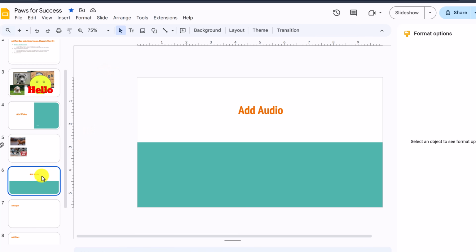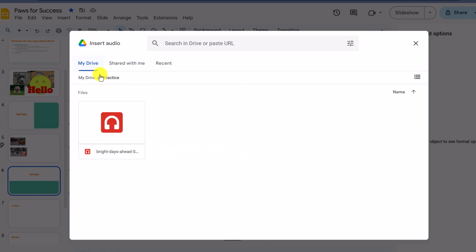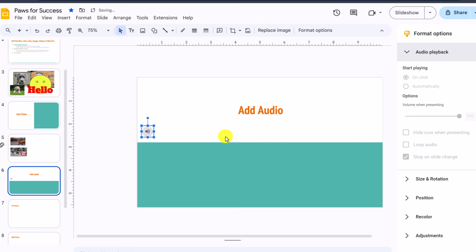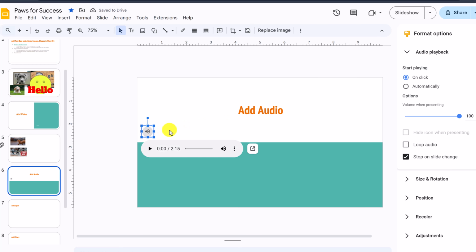So on this slide, if I go to Insert Audio, and I already have this in my drive, so I can select it and click Insert. It will create a little audio icon, and then I can choose some format options. So here it is here. Notice if I have this clicked on, it shows the length of it. I have a speaker here that I can adjust, and I can even change the playback speed.